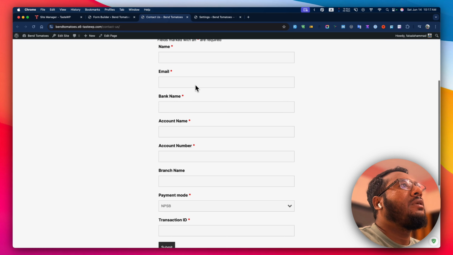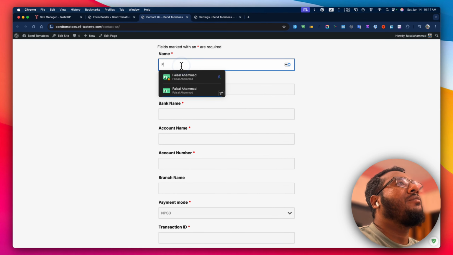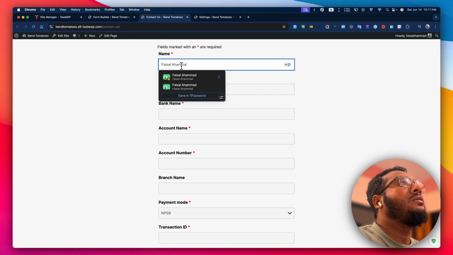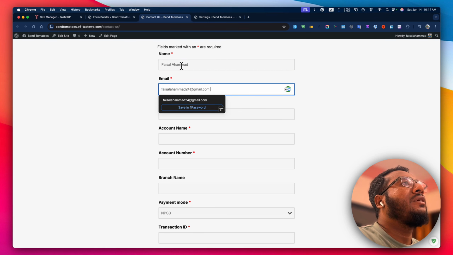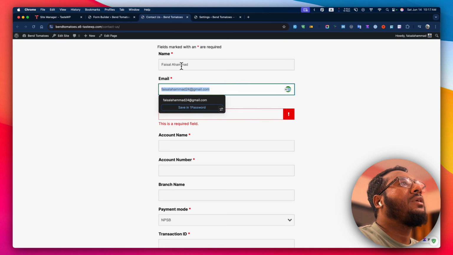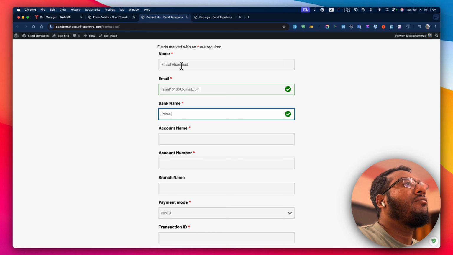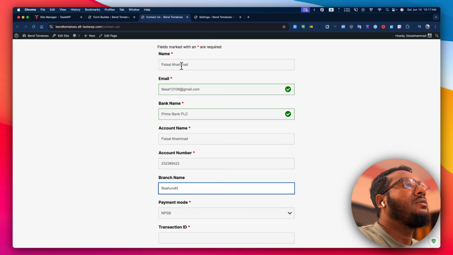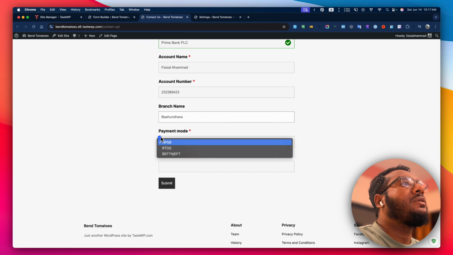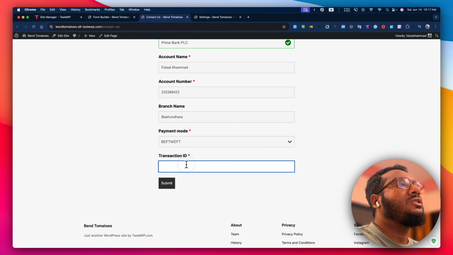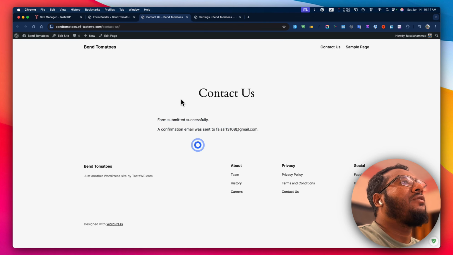So now let's submit this form. Name is Faisal, and the email can be anything. Bank name, let's try Bank PLC. Account name is Faisal Ahmed, account number is, and branch name is Vishundara. Payment method, let's try the VFTN, and transaction ID can be a random number for now. Let's submit. So here the form has been submitted.